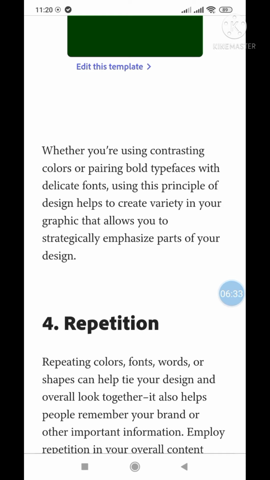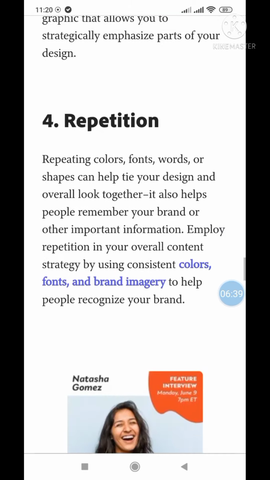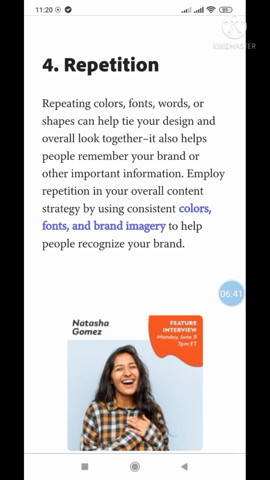Don't worry if the English is plenty. We just need to have a general background knowledge of this before we now go into designing proper. Then repetition. Repeating colors, fonts, words, shapes can help tie your design and overall look together. It also helps people remember your brand or other important information. So employ repetition in your overall content strategy by using consistent colors, fonts, and brand imagery to help people recognize your brand.